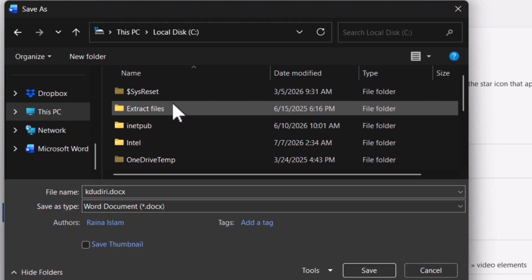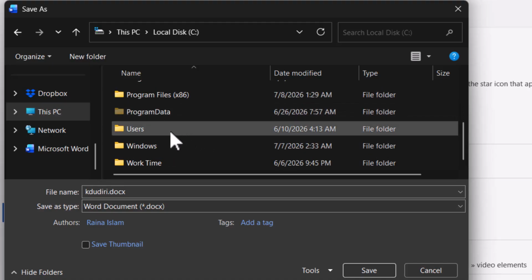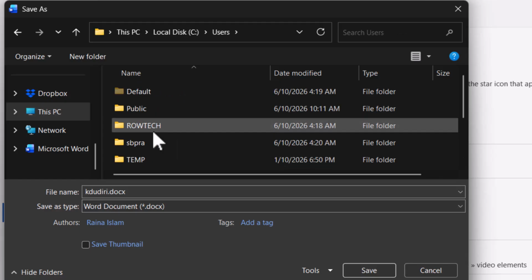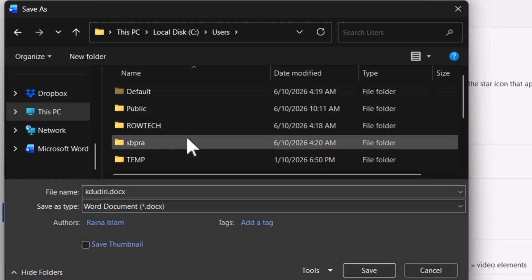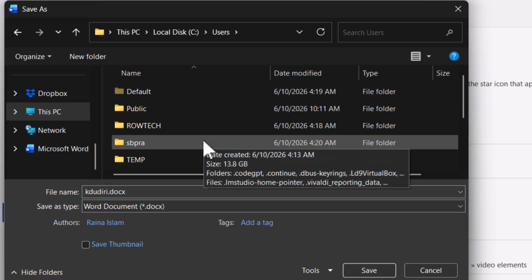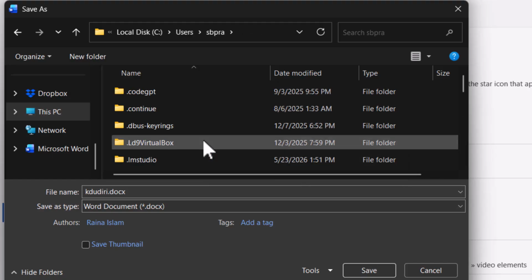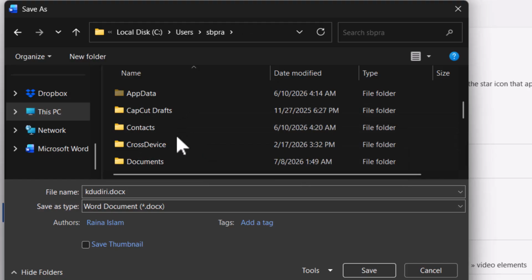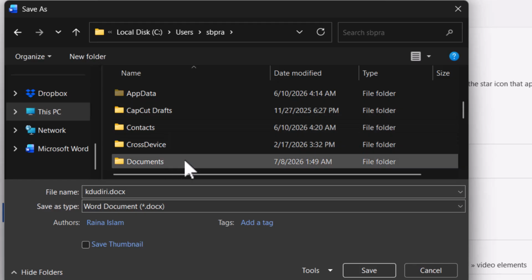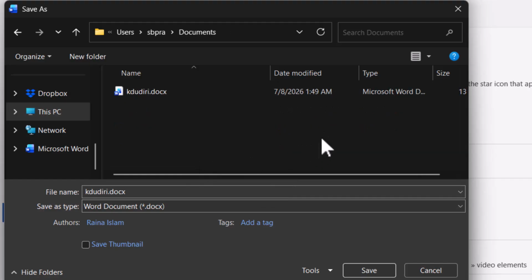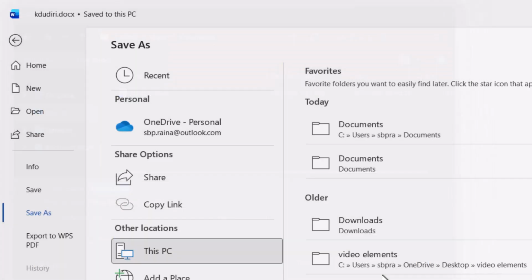From here, scroll down and click on the folder labeled Users. Double click on it, and from here go to the other folder where your PC name is, the username. Like my username is SBPRA, and yours can be whatever you have saved with. So I'm double clicking on it, and from here scroll down and search for the Documents section. Here I found it already, the My Documents one. Double click on it and then click on Save.